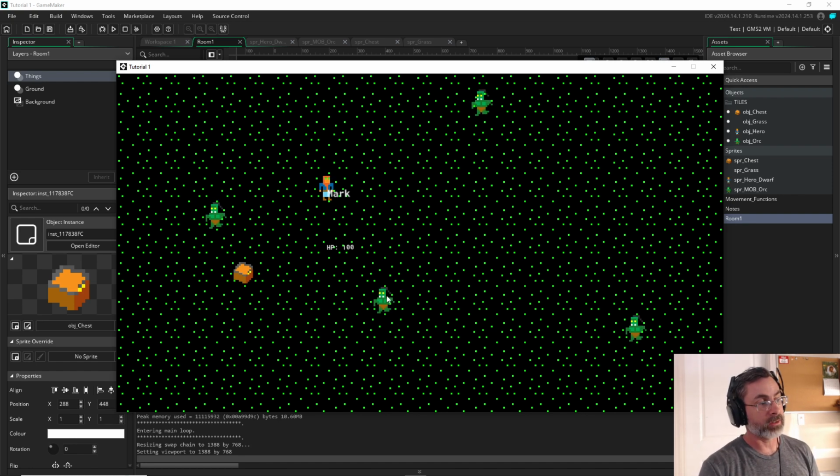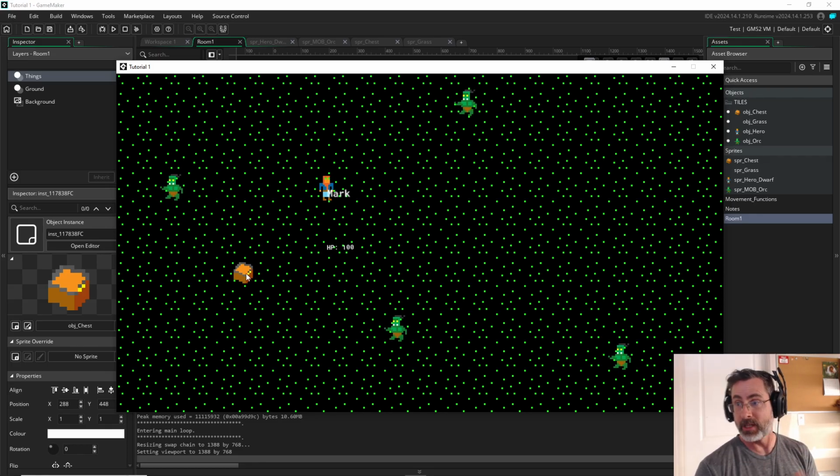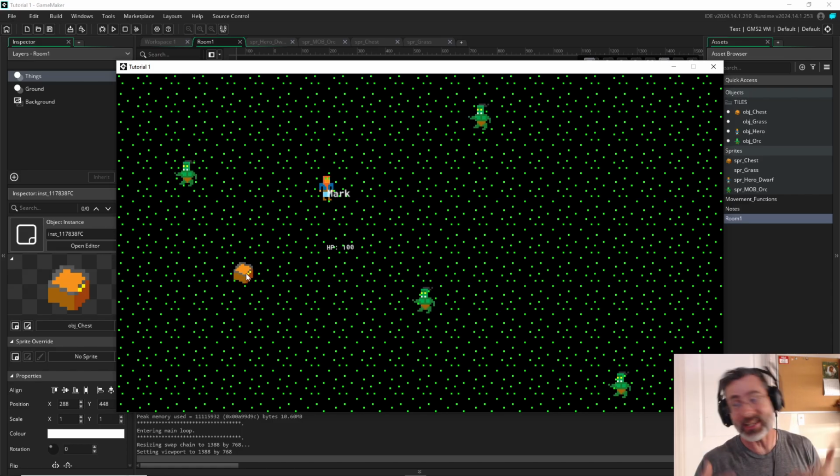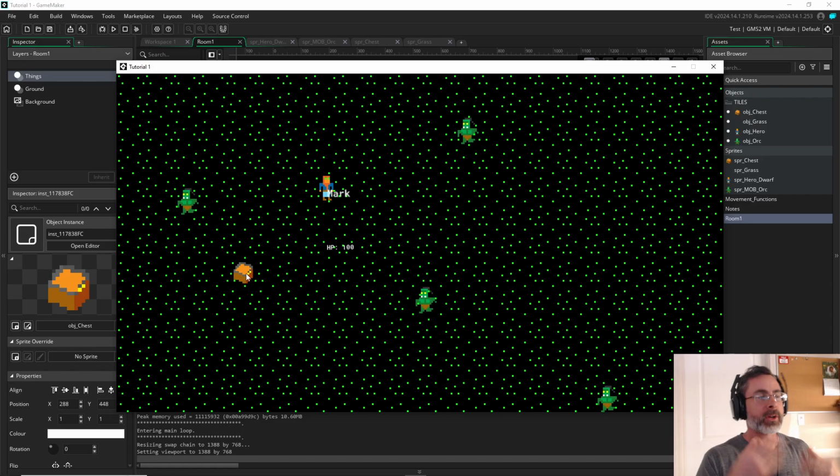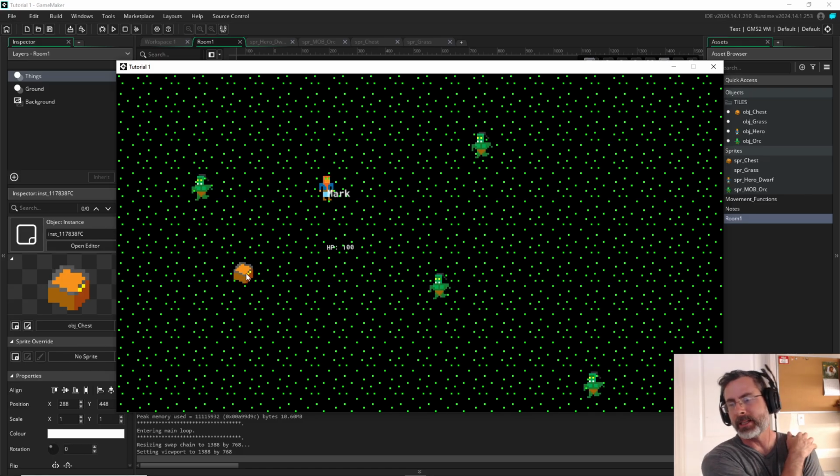Now, to be fair, the orcs are green, so they blend in a little bit. But the hero to me really stands out. The chest looks very crisp. So I really like it if you don't have a lot of time to do assets, you're not some great artist, or you just don't have time to do fantastic art. It's just a fun way to mock up a simple game.